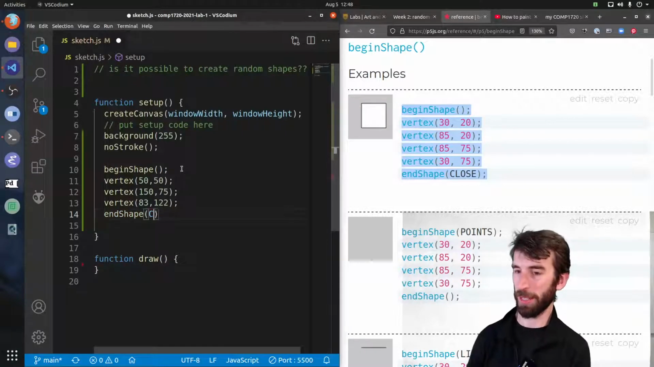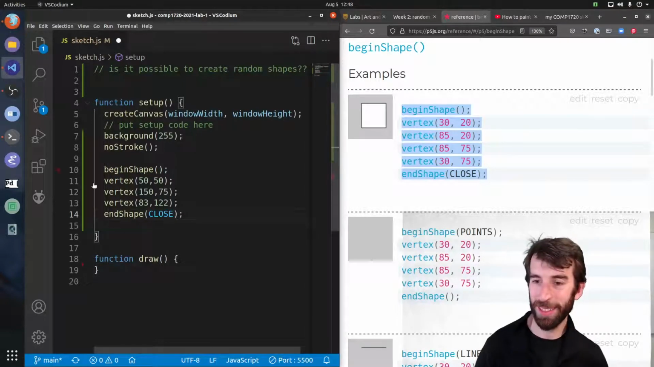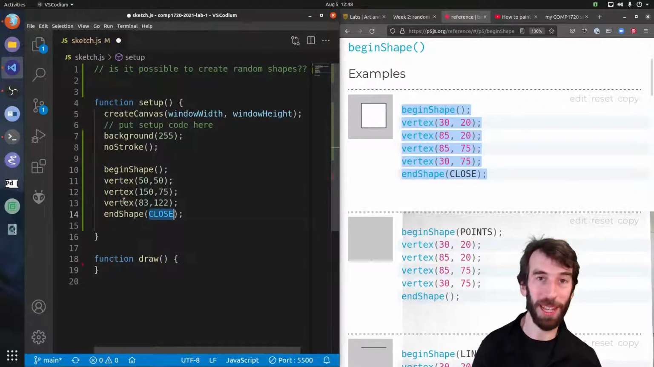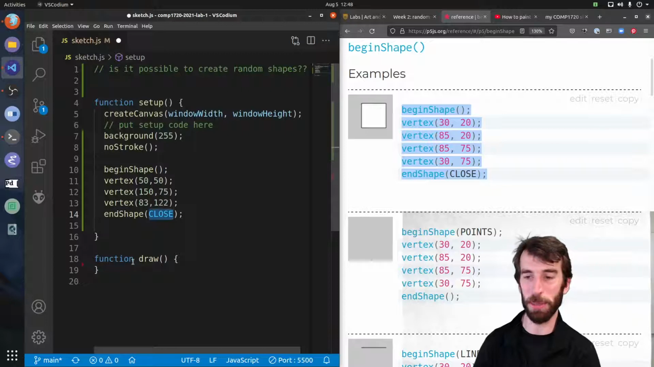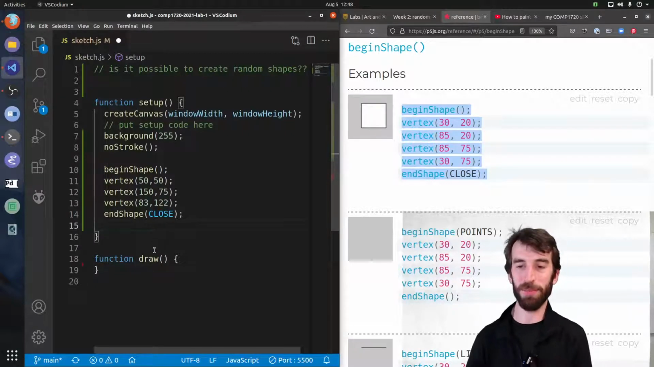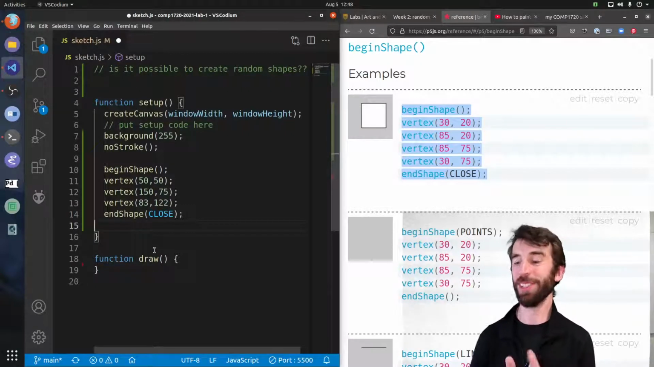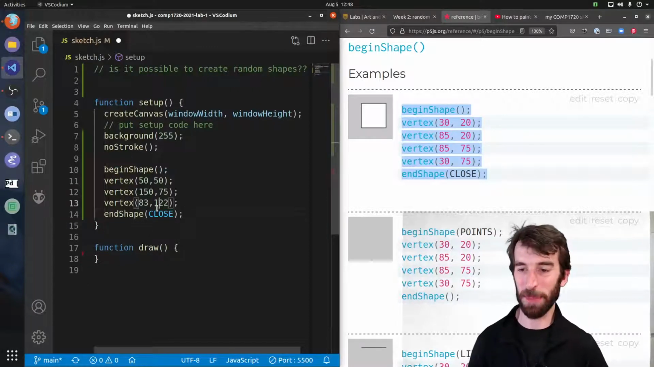And we have to type this C-L-O-S-E. Someone was asking about that on the forum the other day. Sometimes there are special arguments in P5, and close is one of them. It's a special argument which you can probably only use with begin shape, and it's giving a specific instruction on how to do it. And you can usually tell that it's something special because it's colored blue. Okay, it's not a string, is it? Because it doesn't have quotation marks around it. It's not text. It's something else within JavaScript.